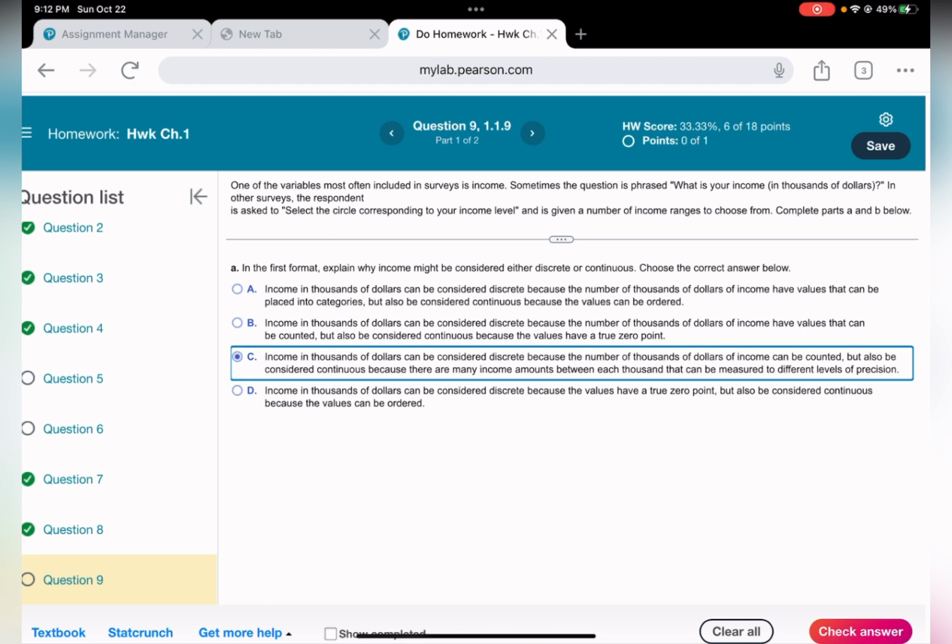A, it's suggesting placing into categories. That cannot be the case. B, it says because the number of thousands of dollars of income have value that can be counted, but also can be considered continuous because the value have a true 0 point. There is no 0 point. And D, because the value have true, no, it's not the case. Okay.